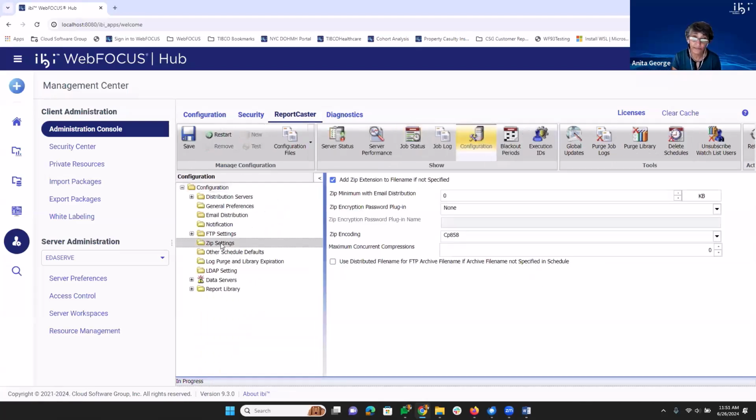I mentioned zip settings. So here you have an option to add the plugin for zip encryption as well as setting up the password for these encrypted files. This is a way for the administrator to control overall some of the profile and settings within ReportCaster.